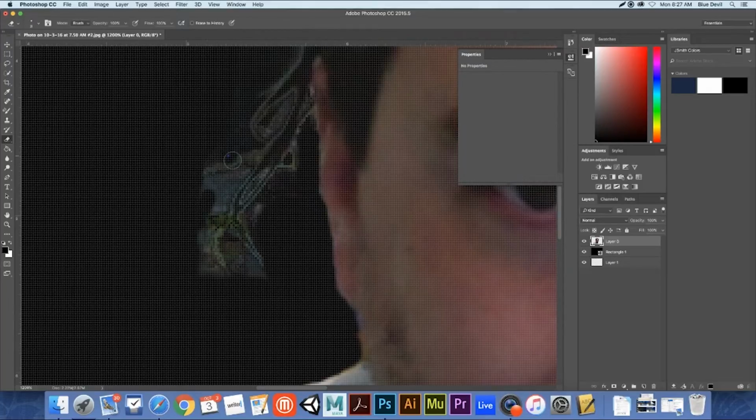So let's increase the size of this eraser a little bit, and I'm going to work through. See, this stuff looks kind of bluish. I don't want any of that.